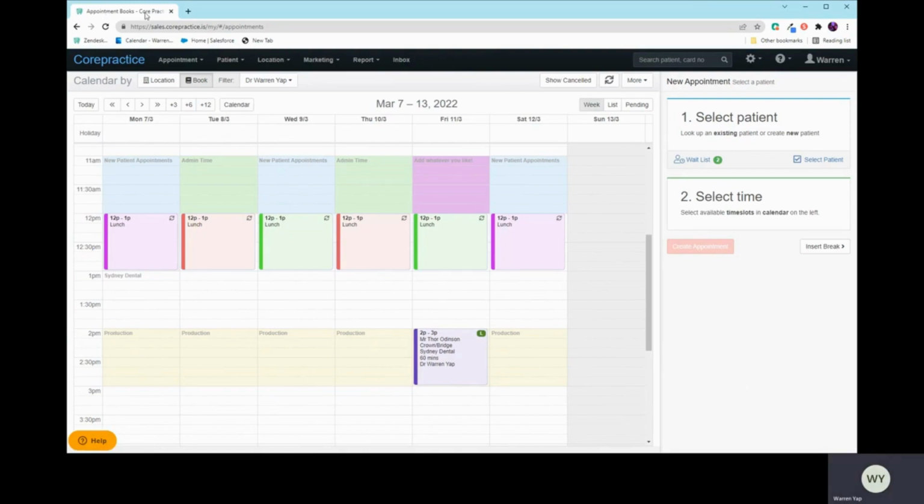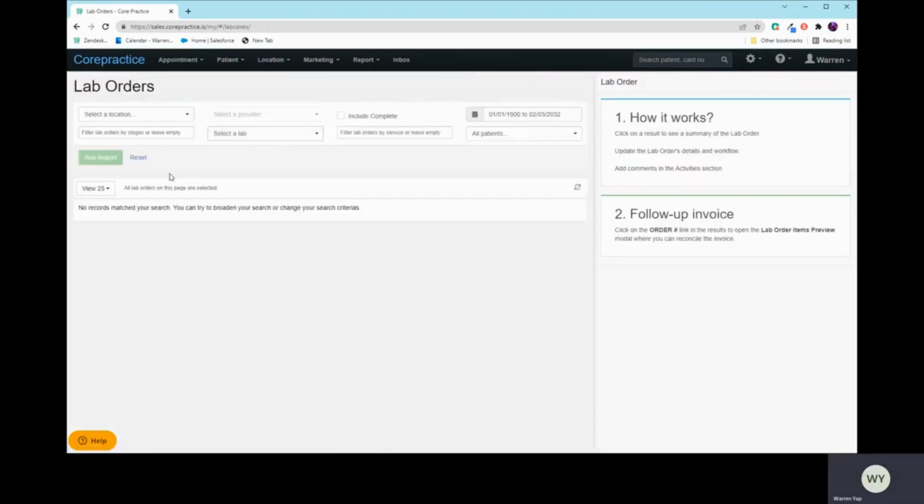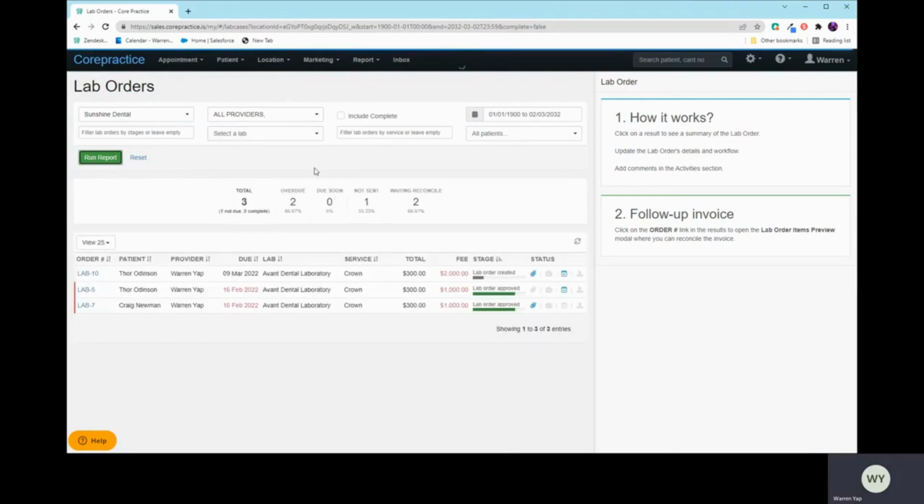Now, the second part of it is managing the lab order. So what we're going to do is we're going to go into location here and then go to lab orders. And then once you're in lab orders, just make sure that you're in the right location because it's done by location at the moment. And then once I've found my location and I've chosen the provider or all providers, I can run the report.